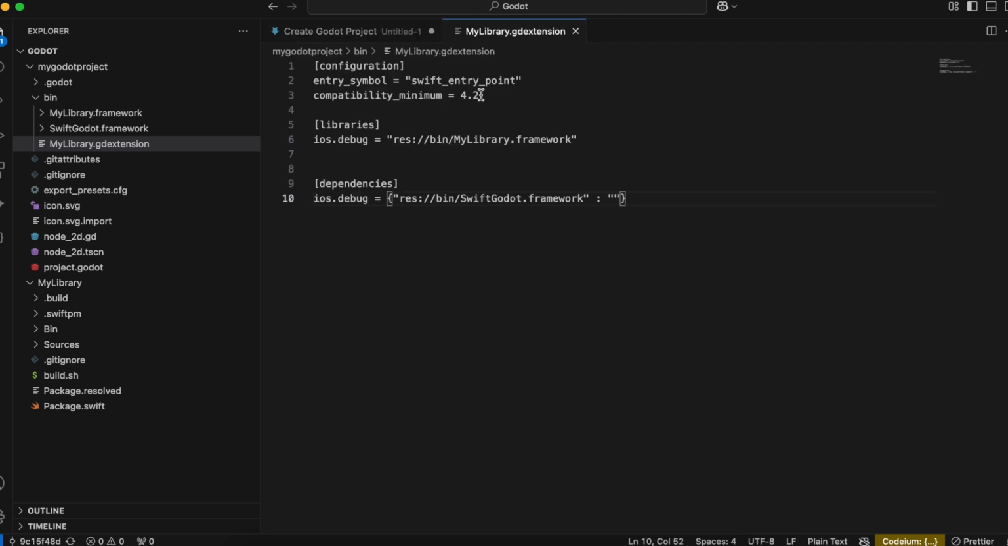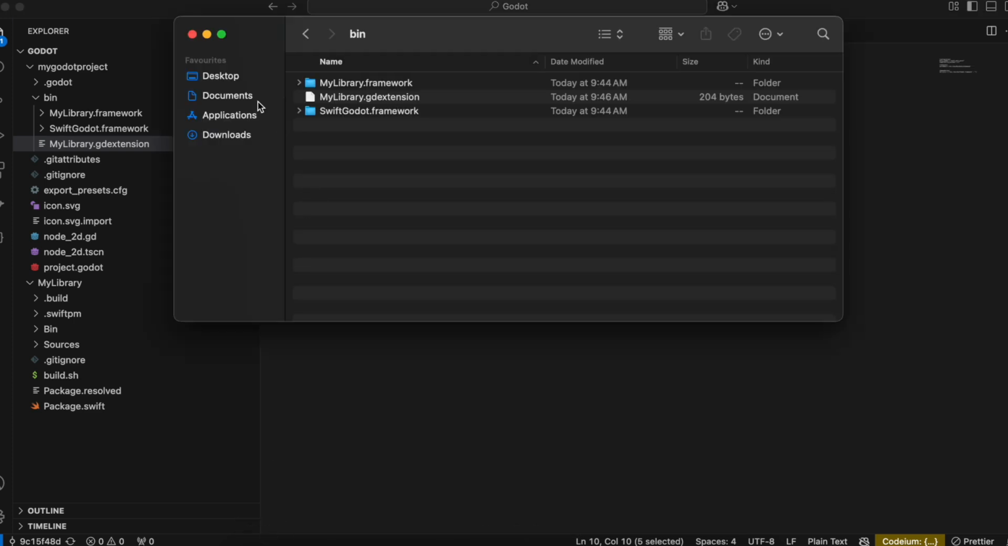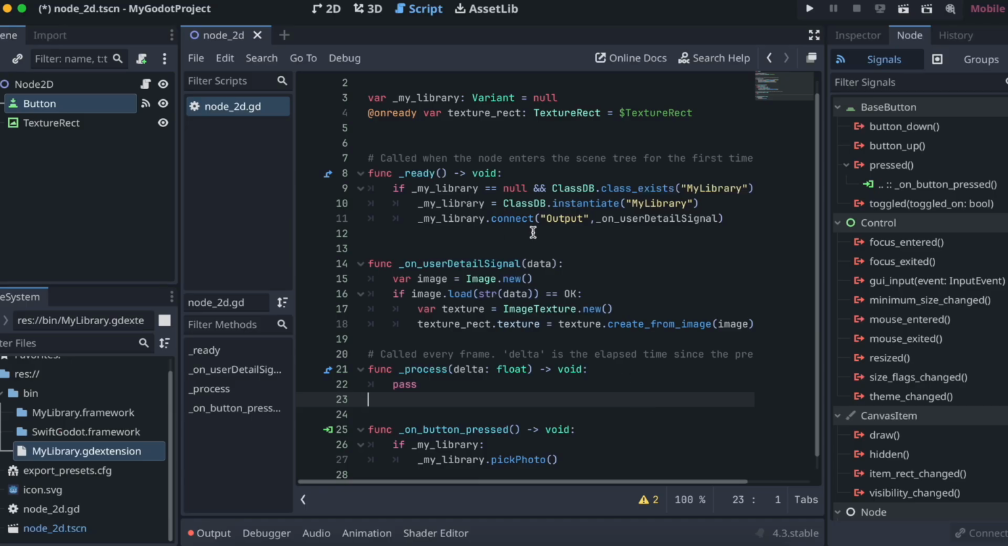Now again, if you have generated the release framework, you will have to replace debug with release over here as well as over here, but for me it is debug. Okay, so this is done. Then I'll just copy my App Store team ID and come back. Alright, so I have copied my App Store team ID.